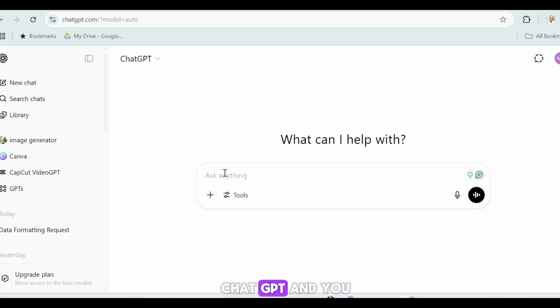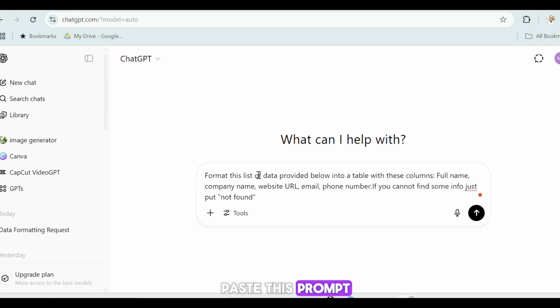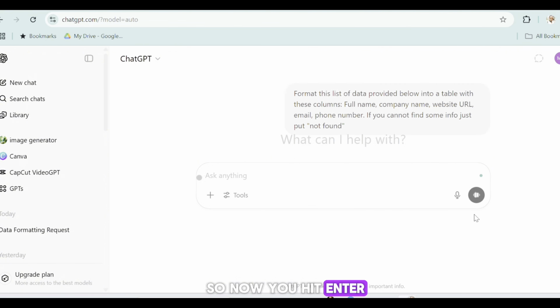So you come to ChatGPT and you paste this prompt. I'm going to also add this prompt to the description of my video. So this prompt is for ChatGPT. We're telling ChatGPT to format this table we're going to provide with the columns. So it's going to help us to format it to add their full names, the company name, the website address, the email, and the phone numbers. So in here, we're also telling it that in case there is any of this information that it does not find, it could just add not found to it. So now you hit enter.